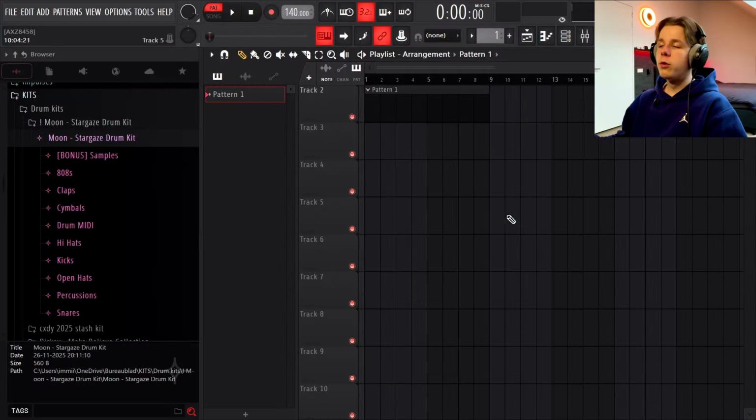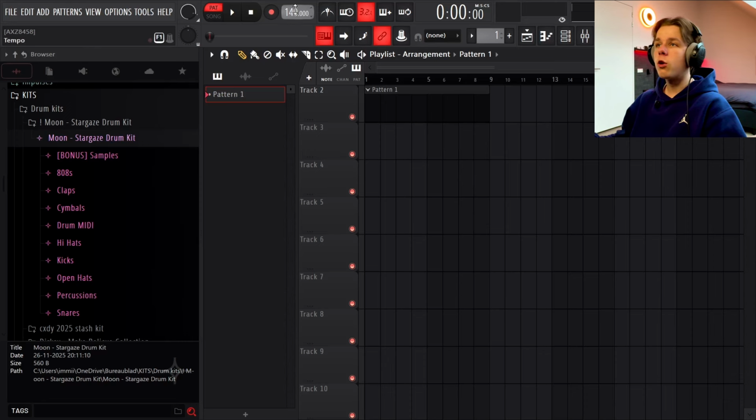Let's get it. So I've pulled up FL Studio and first we're gonna pick the BPM, and for today's beat I want to go for around 120 BPM, so a bit slower so we can get a bit more bounce in the drums later on and in the melody as well.